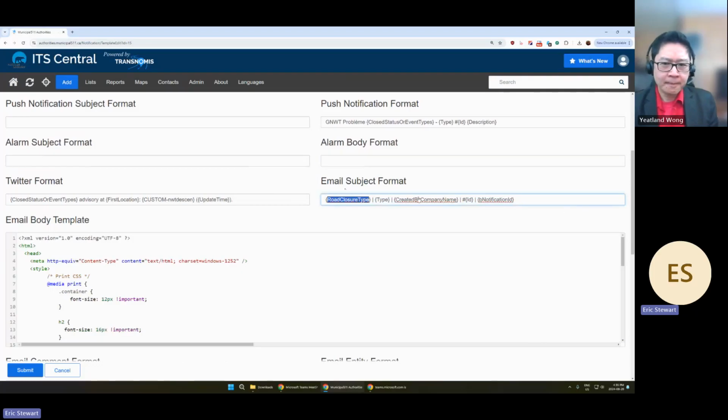So, if you're sending something that contains a road closure that's changed to closed, here, this would be replaced with the word closed. Type here is replaced by the type of the issue. So it might say construction if you're sending it from a construction advisory, or fire and smoke from a fire and smoke advisory. Created by company name, this will just be Northwest Territories. That's your quote unquote company name, your organization name. The ID in the curly brackets, that's the ID of the issue.